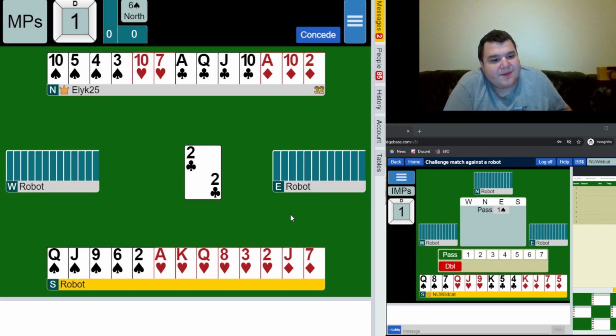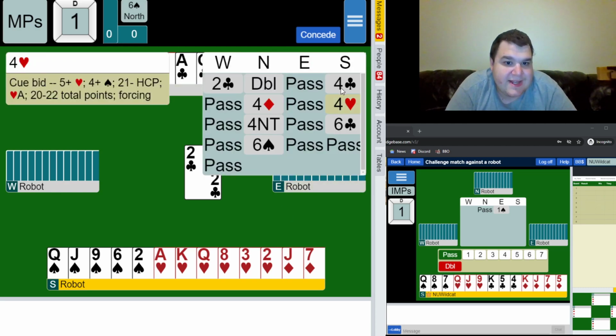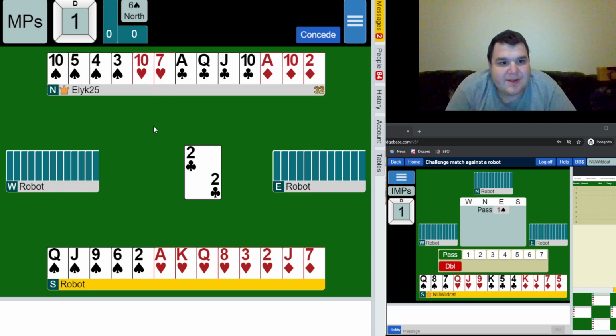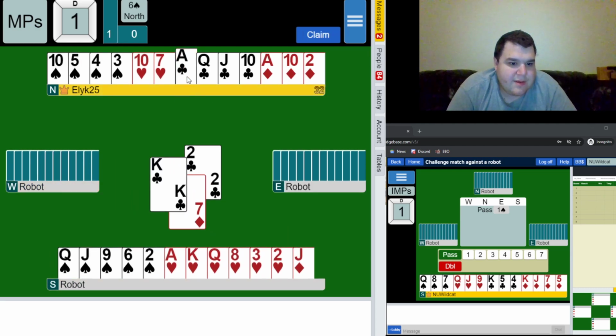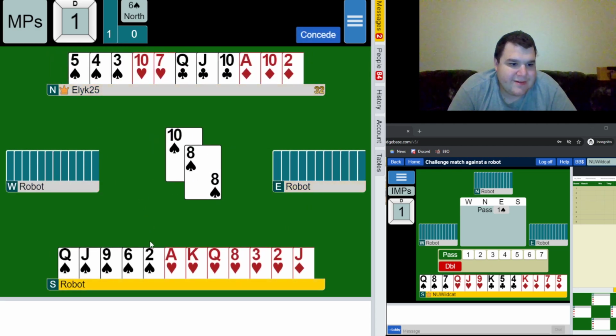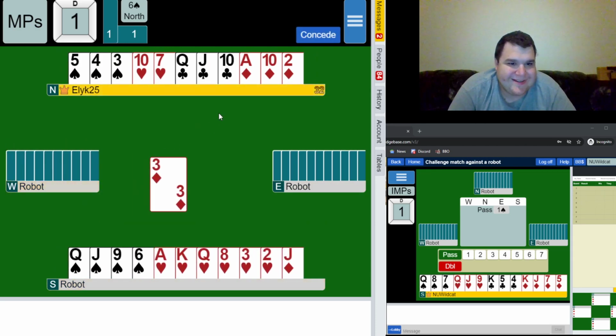Slam forcing from me with a void. My void is in the suit I showed a splinter in, right? I mean, four clubs should be a splinter. I guess the bot did not take that as a splinter. All right, I guess it didn't show, so they didn't realize the ace is wasted. Wonderful. Hope they crash. I'm not that optimistic, as you can tell.